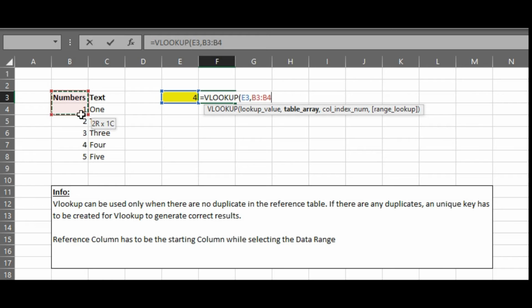For us, it's going to be B3 to C8, and it's always a good practice to freeze the range. And as I did mention below, when you make a reference, this column or the reference column has to be on the extreme left. It cannot be somewhere in the middle. And we are going to extract the second column as the result.